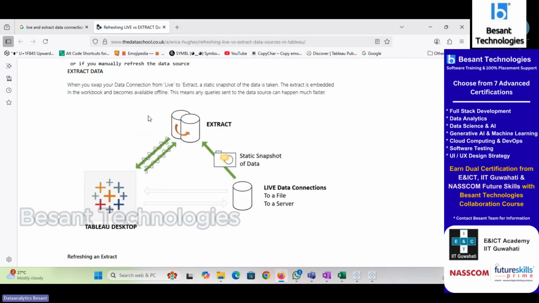Okay, I'm going to explain live and extract connection modes using this image representation. This is my Tableau Desktop, or Tableau Public, whatever you call it. Basically, this is my Tableau product.